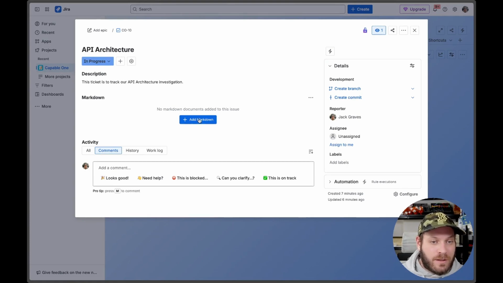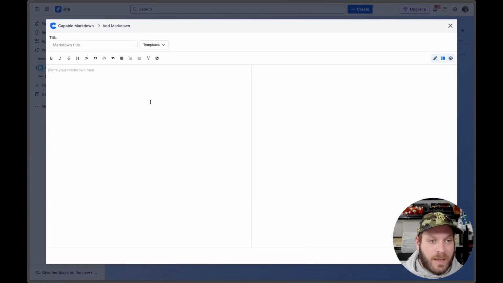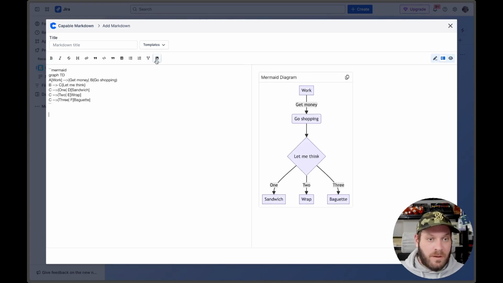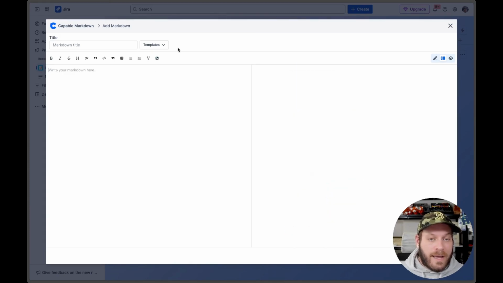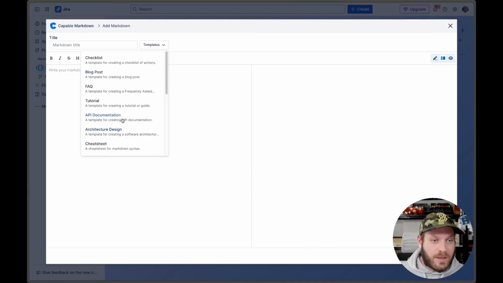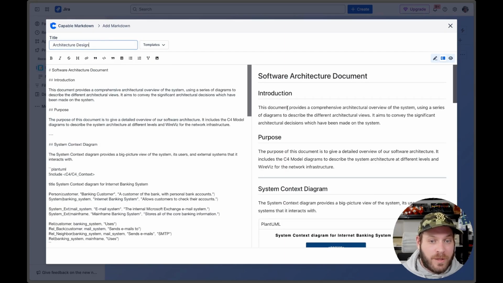And then all you need to do is click Add Markdown, and this opens up the live editor that lets you type in text or code, or use the toolbar here to add things like diagrams or images. And one super useful thing that this tool has is a bunch of templates to make it easy to get started. So what we're going to do here, this is our API architecture. So we're going to select the architecture design document.